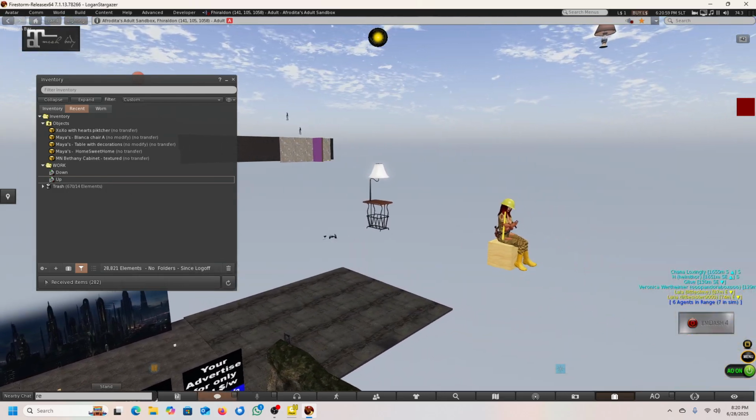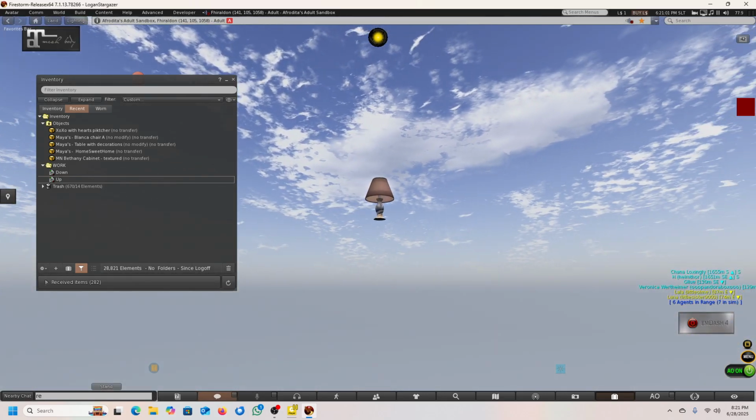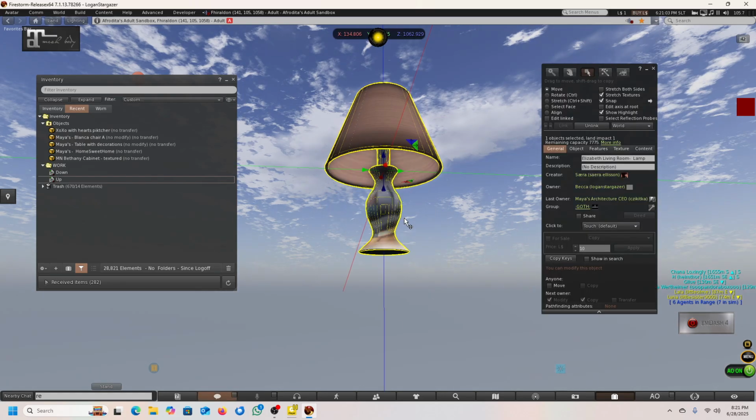Take that. Oh, the lamp. Does the lamp have a proper name? Is it one piece? Yeah, it was one piece. Does it have a proper name? Yes, it does. I'll take it.